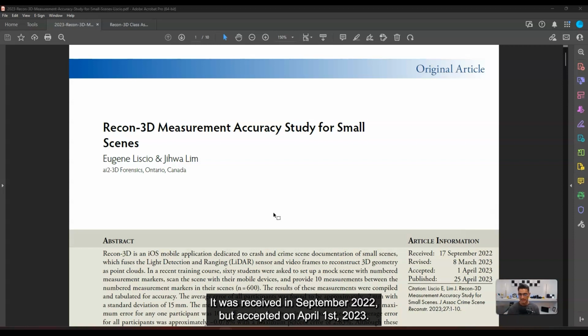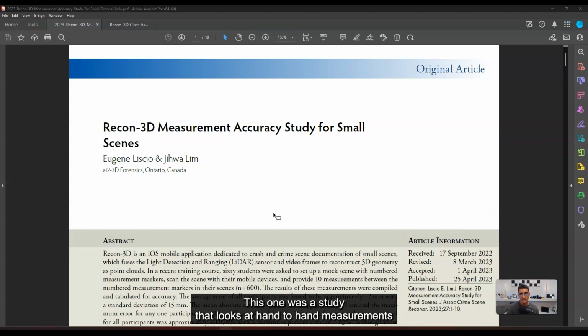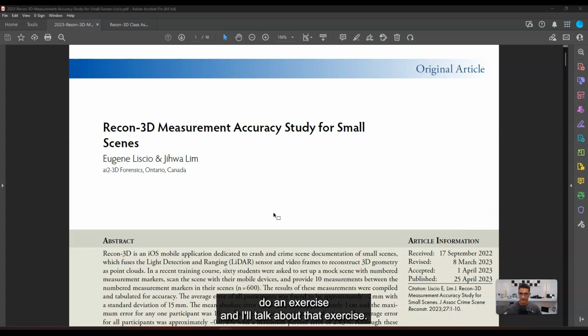It was received in September 2022, but accepted on April 1st, 2023. This study looks at hand-to-hand measurements, or point-to-point measurements, people mostly using a steel tape. In our very first Recon-3D training course, I had all of the students do an exercise, and I'll talk about that exercise. It's important to know that this is an uncontrolled test, meaning it wasn't like I was looking over people's shoulders. This is something they worked on independently.